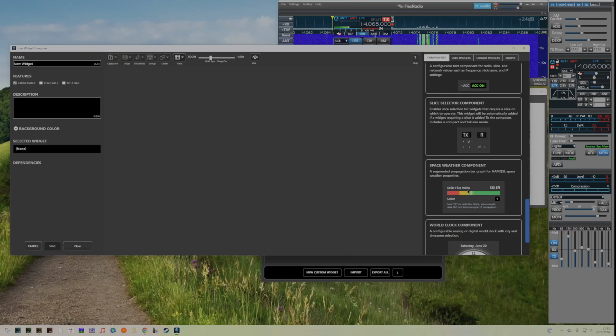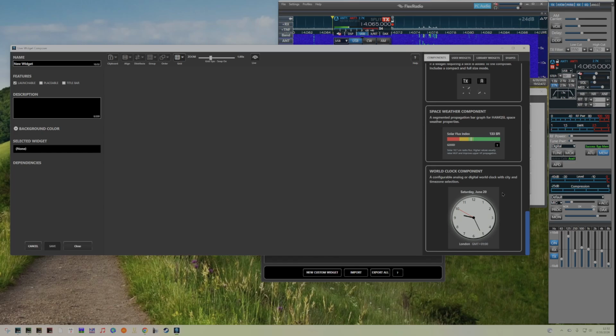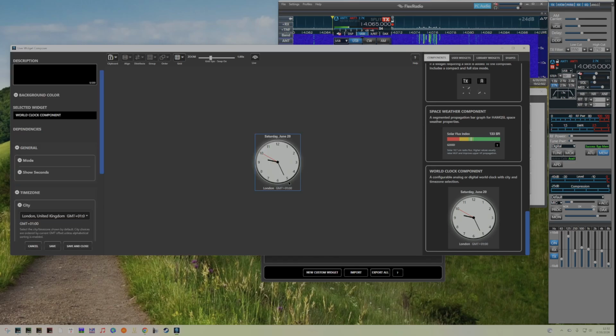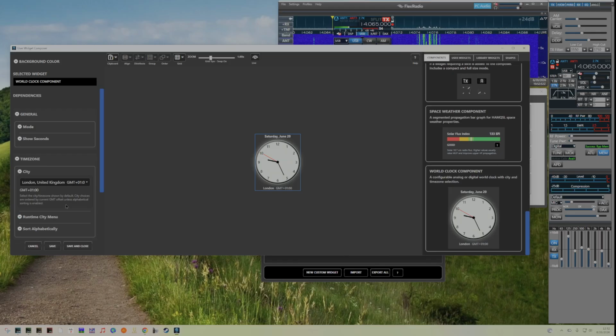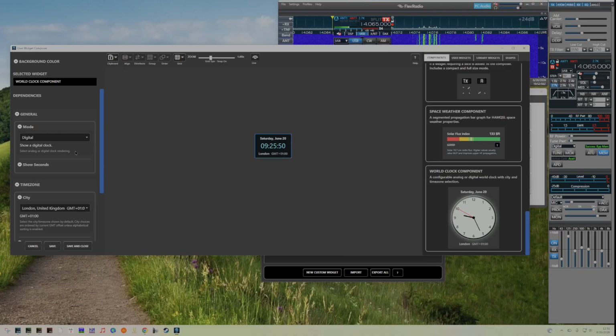You have space weather, which we have courtesy of a ham QSL, and you can pick from a number of different space weather parameters. And then finally a world clock, where you can have either an analog or a digital clock. I think it's on the mode, analog or a digital clock. And you can set time zones and a lot of different values.